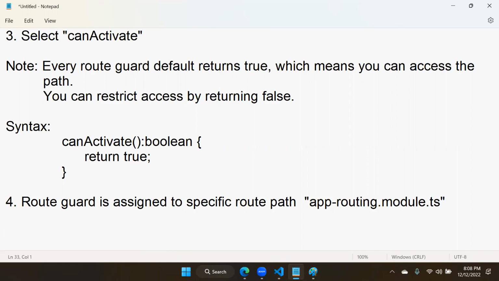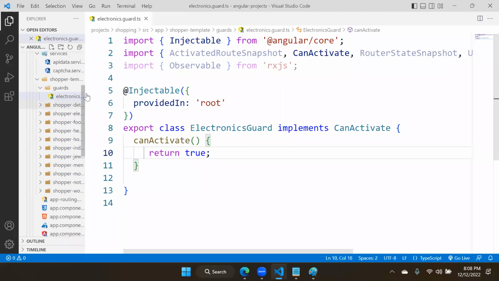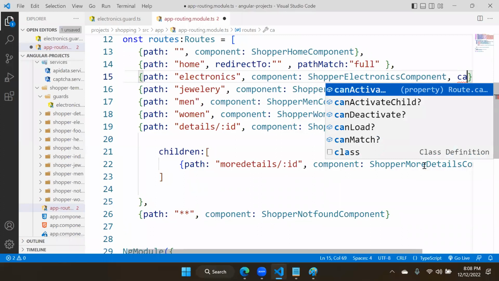You added a guard separately. How will this guard work for your electronics route? You have to attach that. That means you go to the app routing module. In the app routing module, in electronics, which component? The electronics component. Here we have to use canActivate.